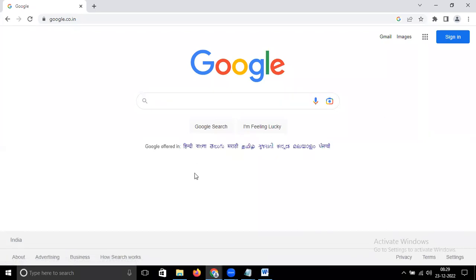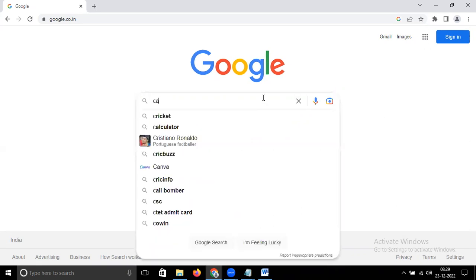If you click on Hindi, the complete website will convert into Hindi. If you click on Telugu, the complete website will convert into Telugu. If you click on Tamil or whatever the language, likewise, whenever your website supports your local languages, let me show you one thing.